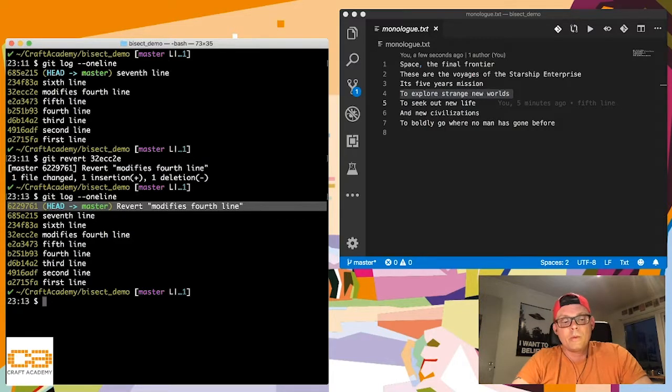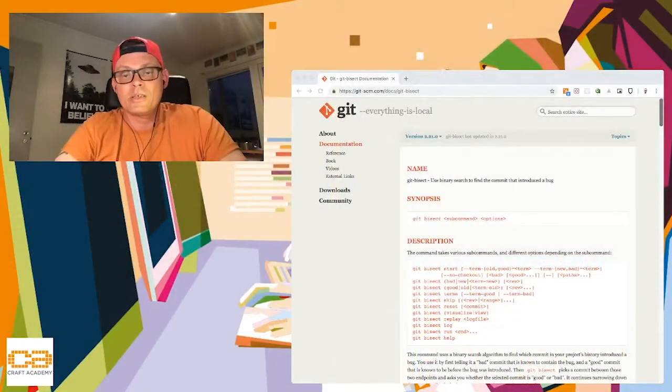Now there are many other things you can do if you want to use Git Bisect, and again I would encourage you to check out the documentation for this tool. You can find that on the official documentation for Git, and I will also link to that in my description.